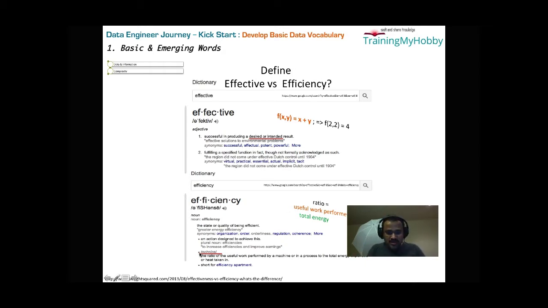That's what you see in the technical meaning: useful work performed by total energy. If whatever work you are performing is not generating the desired output, then what is the use of that efficiency? So, my friends, you should have the subtle difference between effective and efficiency.